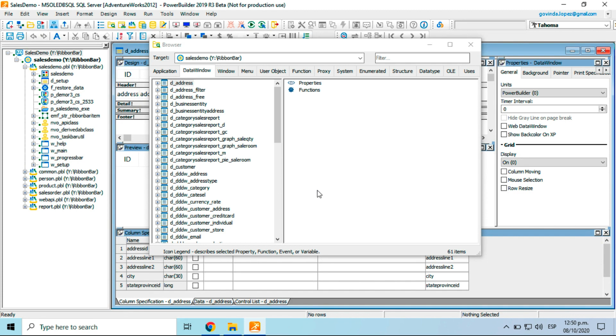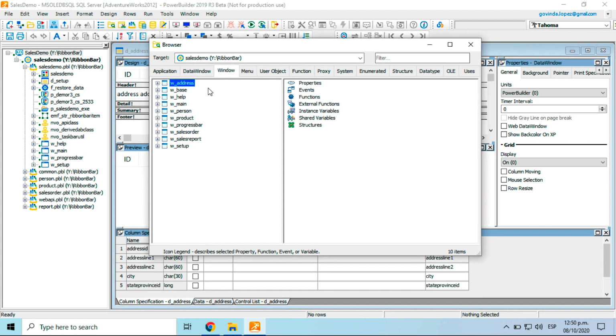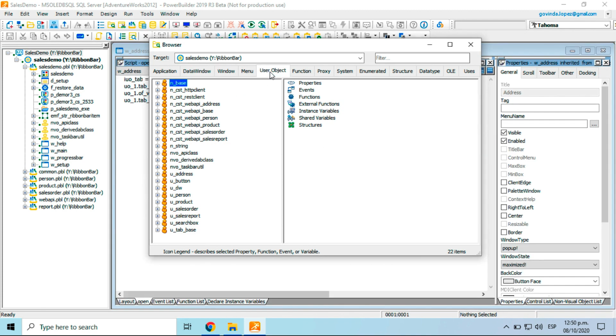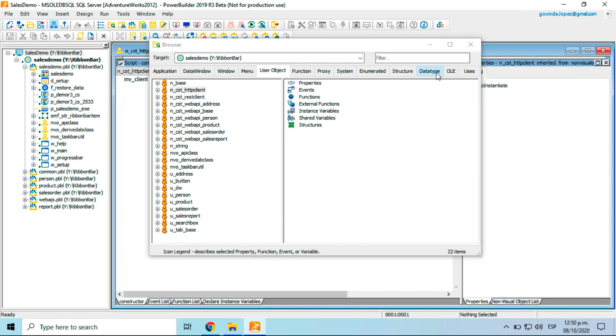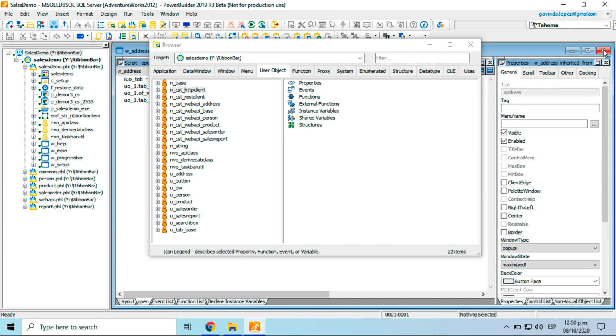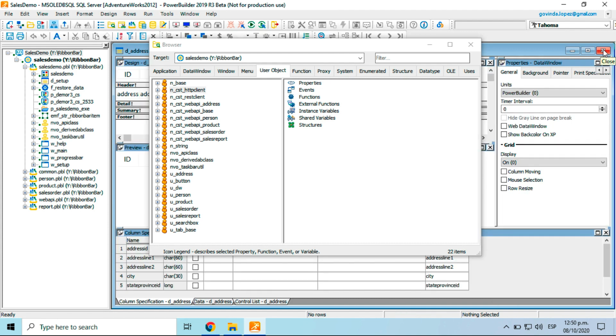And this applies to other objects as well in the browser window. See, for example, this window, a user object, etc. And this is much faster, way faster than before. So now let's look at another area where we have found unnecessary clicks to enhance.